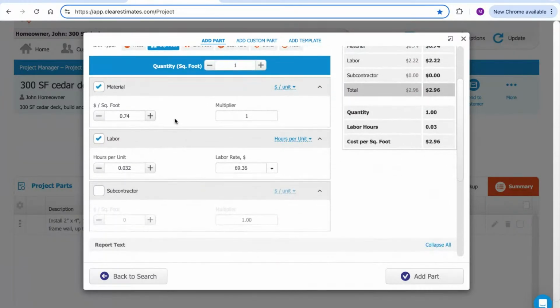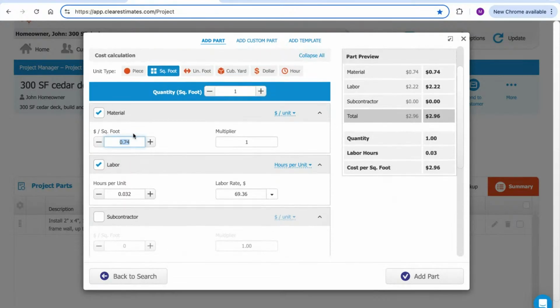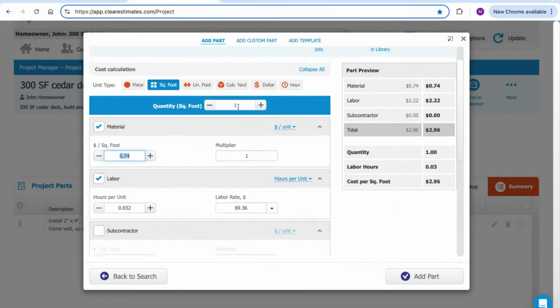And then below that, we have the different cost calculators in the part. Again, there are 3 separate ones: material, labor, and subcontractor. The material calculator shows your cost per unit for material right here. Just keep in mind, it's going to multiply this by the part quantity. So if I put in 100 square feet of drywall here, it's going to take 74 cents, multiply that by my square footage, and give me a material cost.